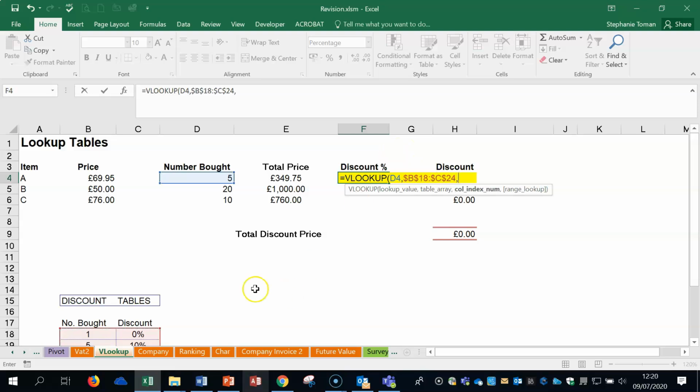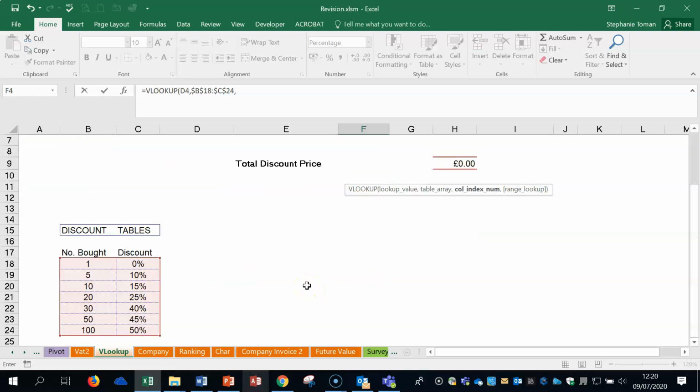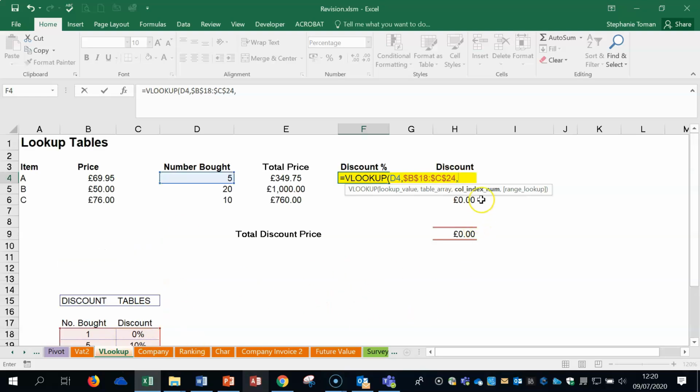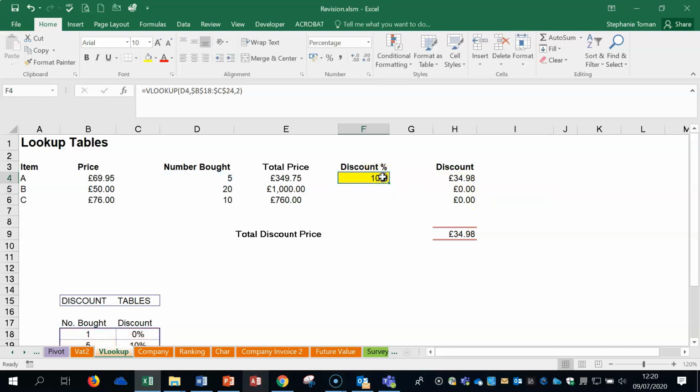We type in a comma, and the column index number is 2, because we're looking for discount, wherever it's placed on the sheet. So we need a 2, close it up, enter, and then you can autofill. Before we do that, though, let's do it another way.